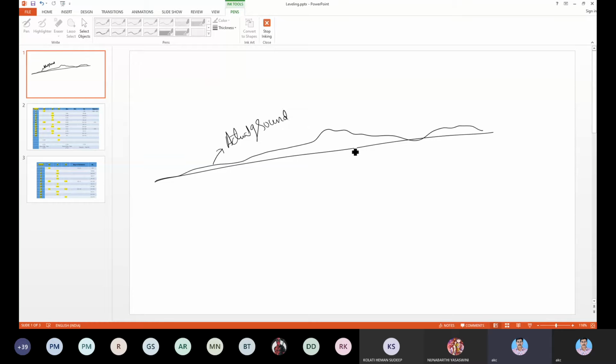Now this is the road, or we can say the highway. When you take these levels, obviously you have to cut all this material, and at some portions you need to fill. Some you need to cut and some you need to fill. So this material is called cut material, and this is called fill material.